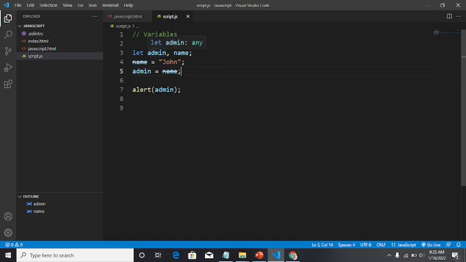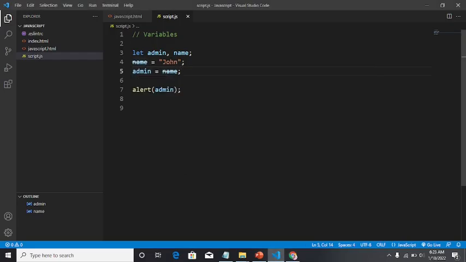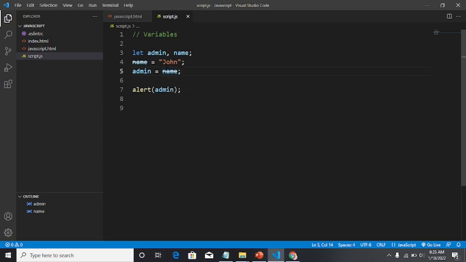We have defined more than one variable within the let keyword, and then we have assigned name to John, and then admin is equals to name, right? So let's see what will be the output. I guess you already have done this. So the name will be John. Why? Because we have assigned the name to John, and then we are assigning it to admin. So when you alert admin, it will print John. Now the purpose of this example is to show you that we can have more than one variable within the let keyword. That is, we can define more than one variable.